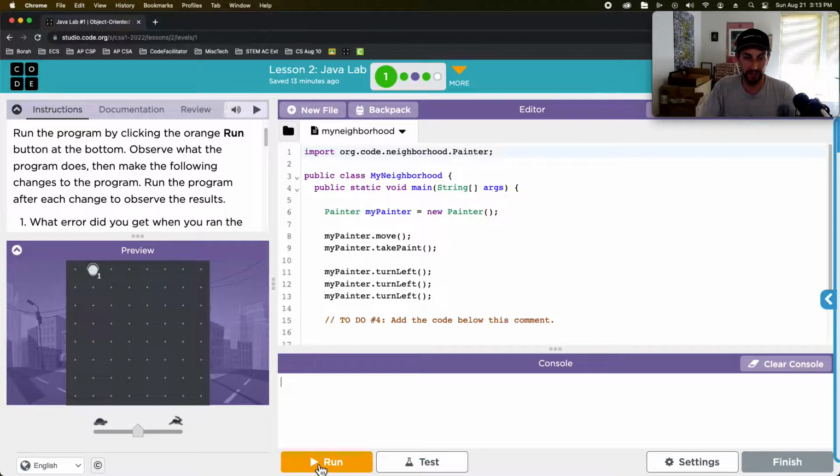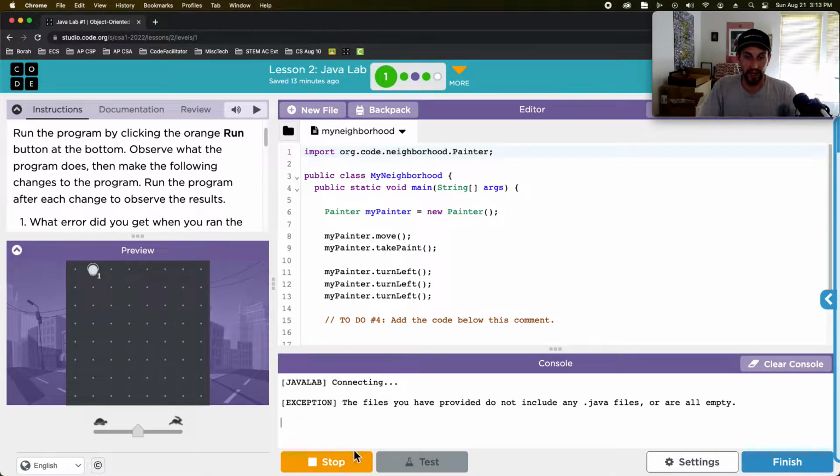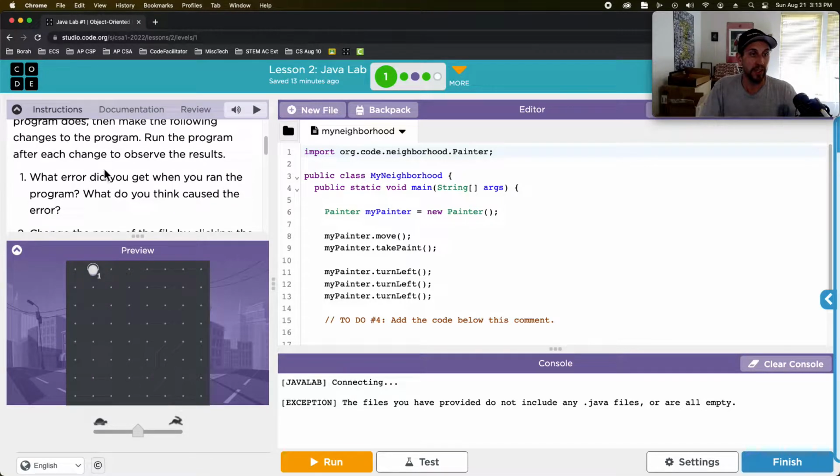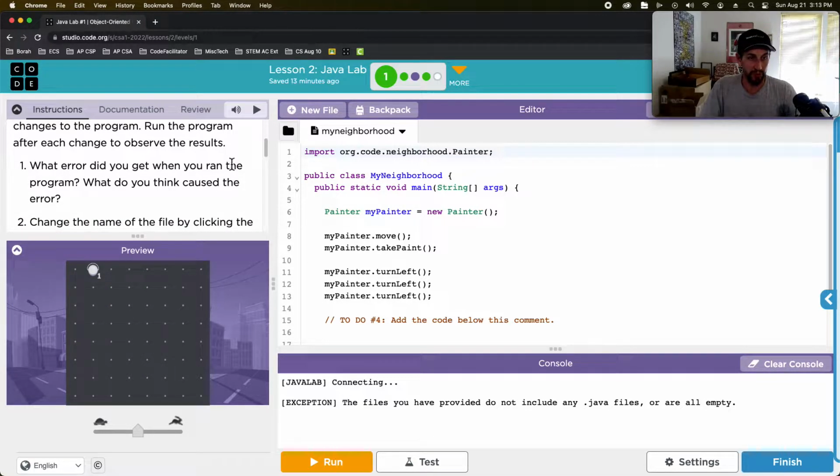So we'll run it down here, and we'll see in our console information that's pertinent to running our program. So first it was connecting, and then it says exception. The files you have provided do not include any .java files or are all empty. So that's the error that we got when we ran our program. And then what I want you to do is think about what caused that error.